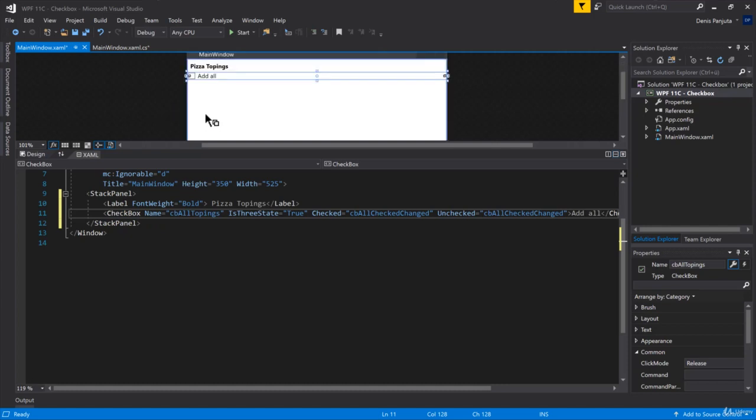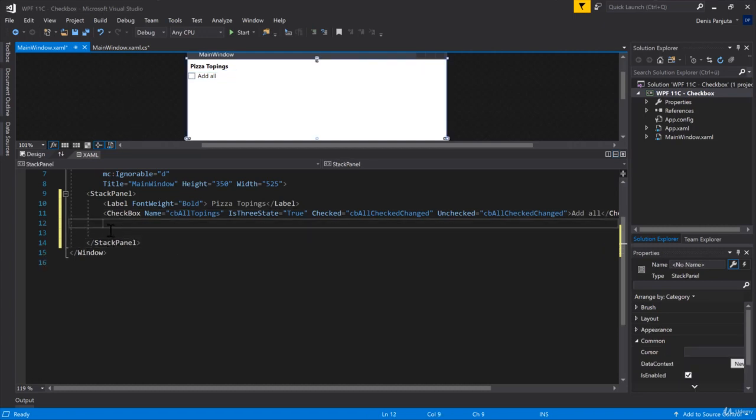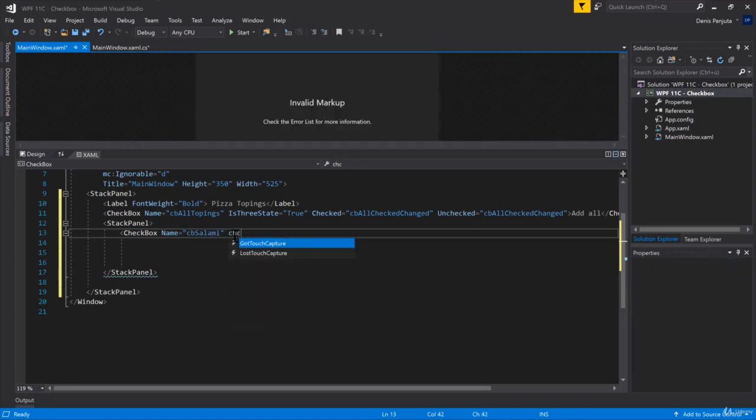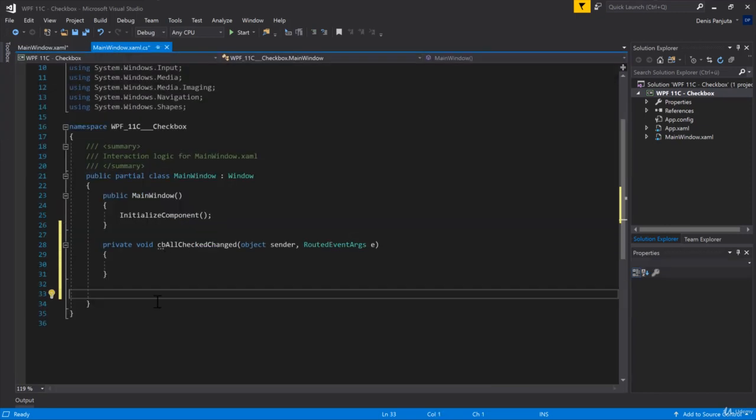And if we go here, we can see, okay, there's this pizza toppings label, and then we have this checkbox. Now that's our bigger checkbox. And now I want to have a stack panel below it, which will have the 3 other checkboxes. So let's create a new stack panel. And in here, I want to have my checkbox with a name, and I'm gonna call it checkbox salami. Then I add the checked property here, and I'm going to create my own event again.